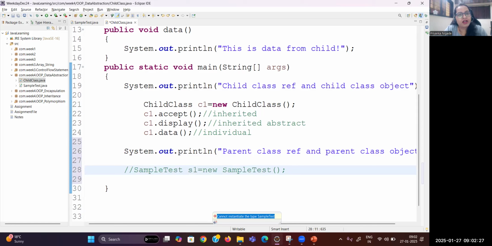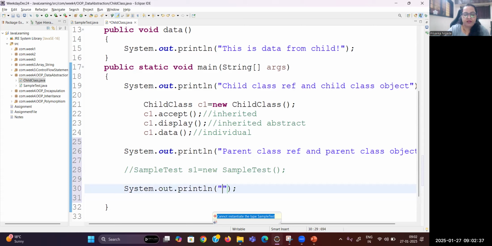So this is an invalid scenario in data abstraction. You can't create an object of the parent class. This is invalid. Okay, fine. Let's try the third. I will say parent class reference and child class object. Okay, so this is possible.